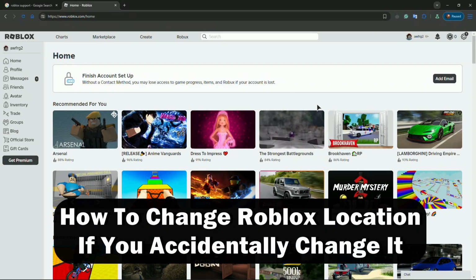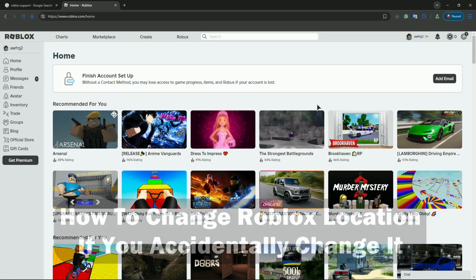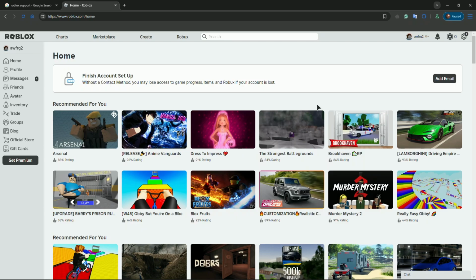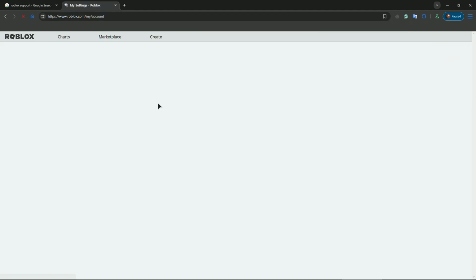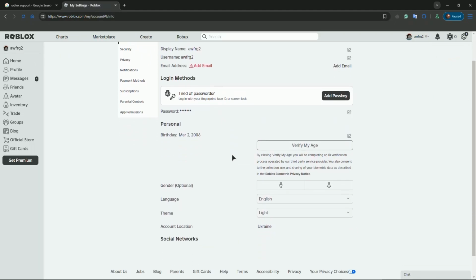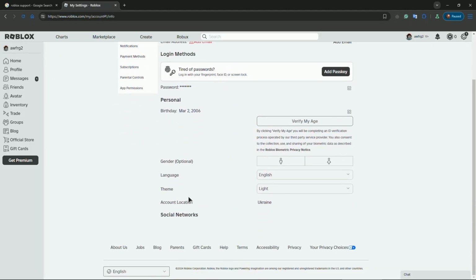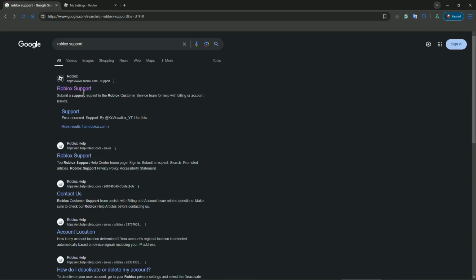In this short video I'll show you how to change Roblox location if you accidentally change it. So if the first method doesn't work for you, which is going to the settings in here and in the accounts info, if you can't change the account location in here, the other way to do this is contacting Roblox support.